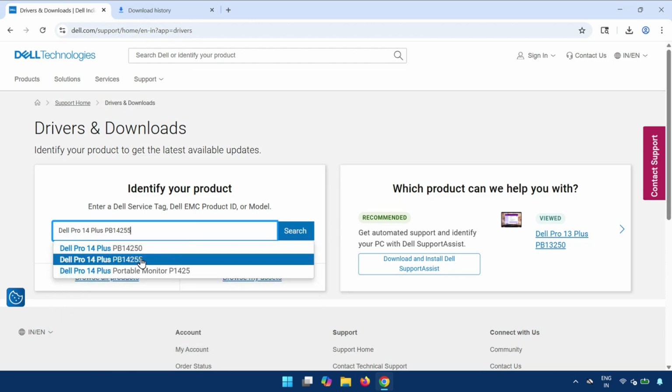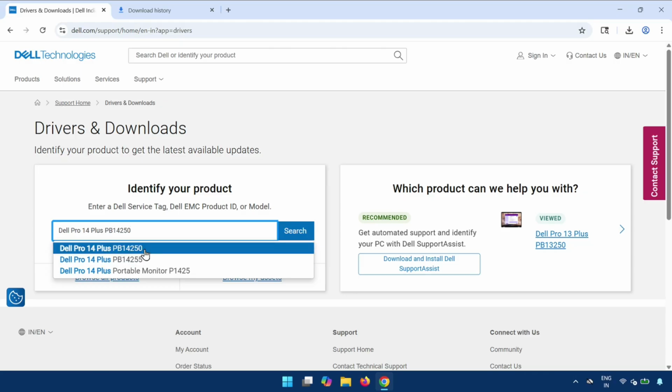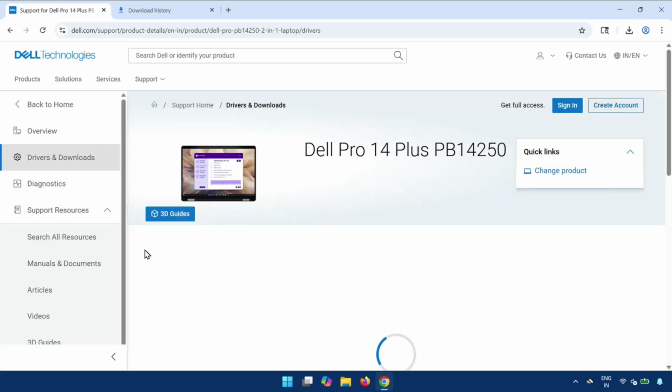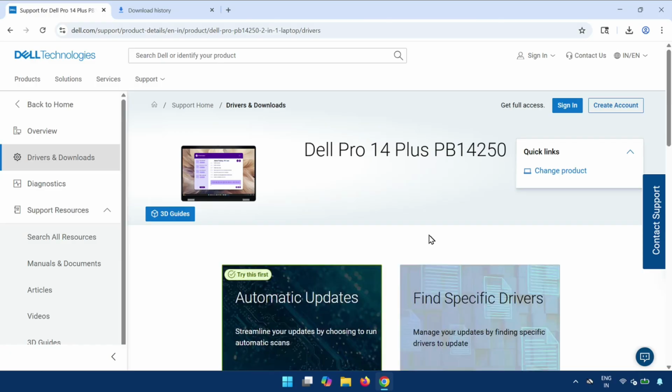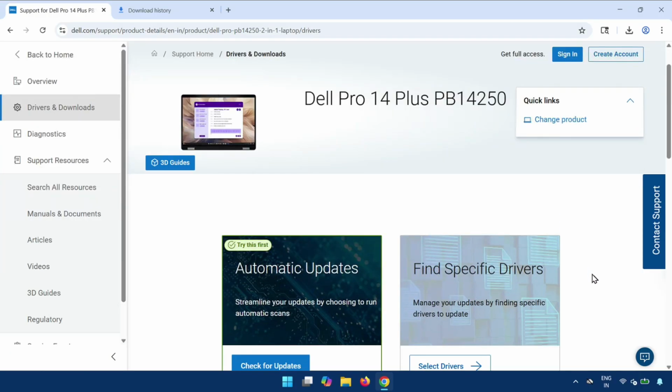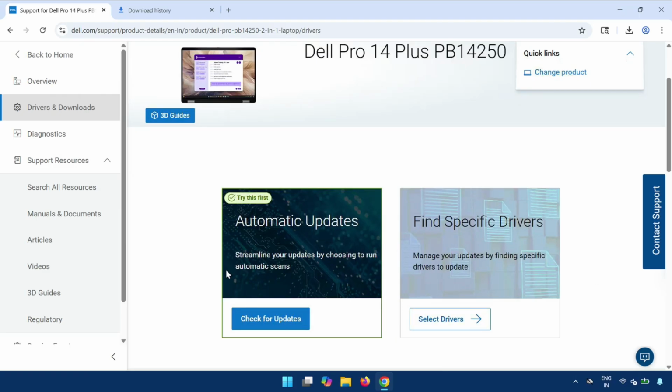So you can see others also showing here. All the driver download and installation processes are the same. Okay, so select this. If you are using a different model, select that, no worry, but the driver installation and download process is the same. So after that, you can see this.